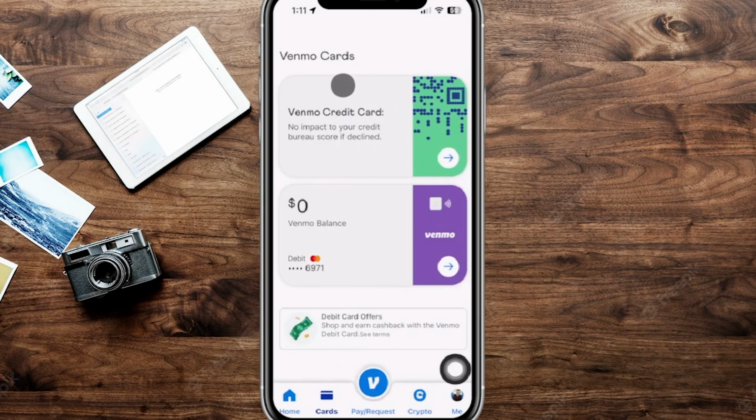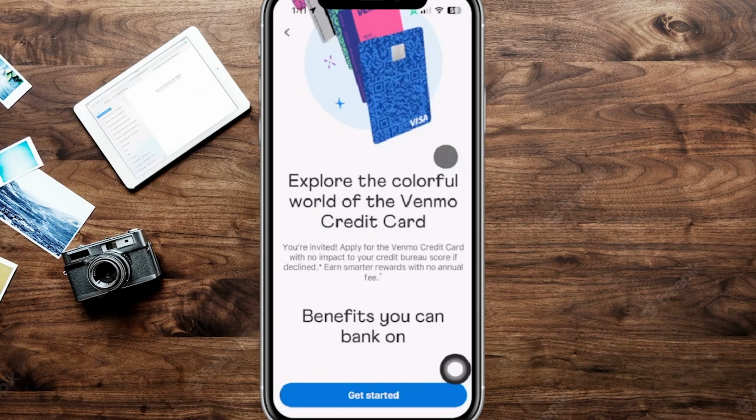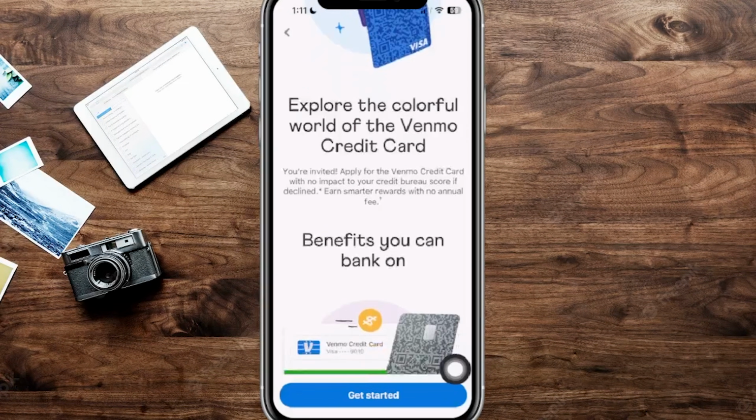And from this section, you're going to actually see where it says the Venmo credit card. Now you can actually see right here too, it says no impact to your credit bureau score if declined. Also, keep in mind though, that means if you do get accepted, it will go through and affect your credit score. Now you can see right over here, it says explore the colorful world of the Venmo credit card. So we're going to go over some of the benefits here today. So let's go ahead and take a look at some of the benefits that you get.